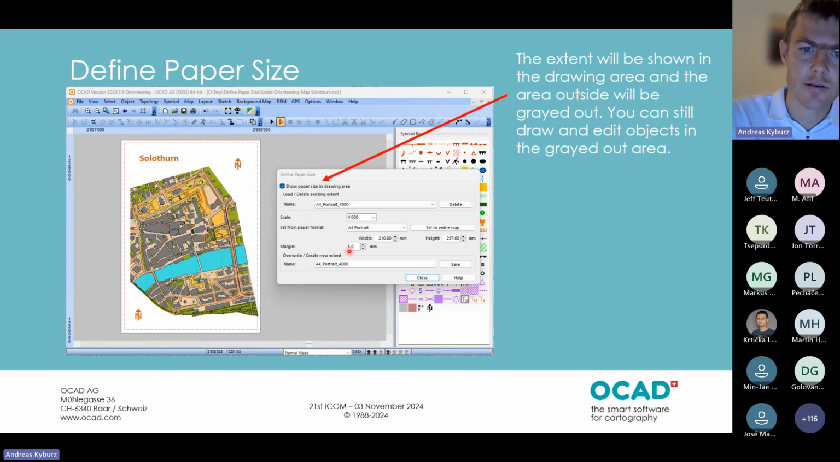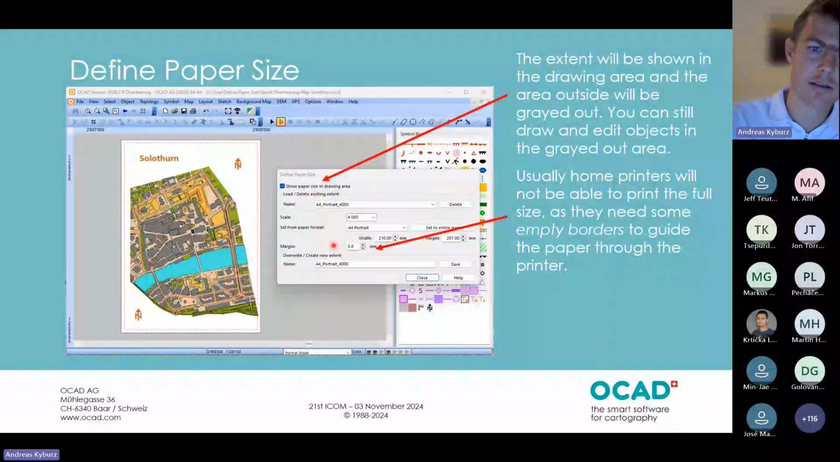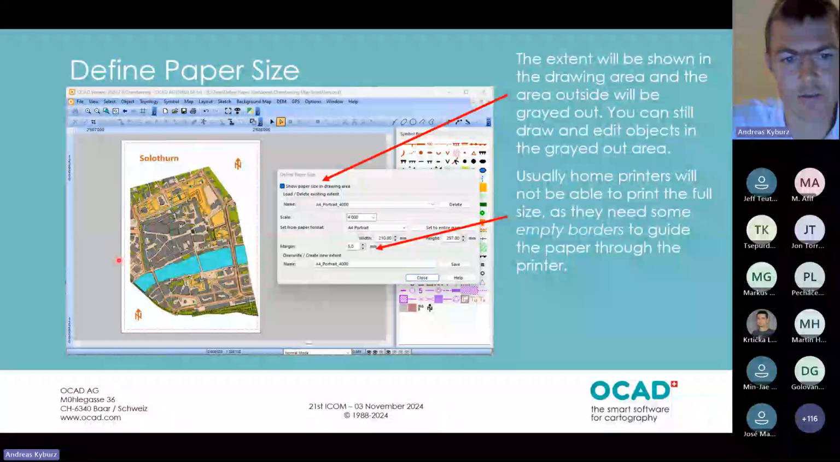And then there is the margin, and the margin is displayed here with a dashed red line. That's due to the fact that usually home printers will not be able to print the full size of a paper, as they need some empty borders to guide the paper through the printer. So when you define a margin here, typically 5 millimeters, then you can make sure that you do not have any important map objects or course setting objects between the margin and the border of the sheet of paper.